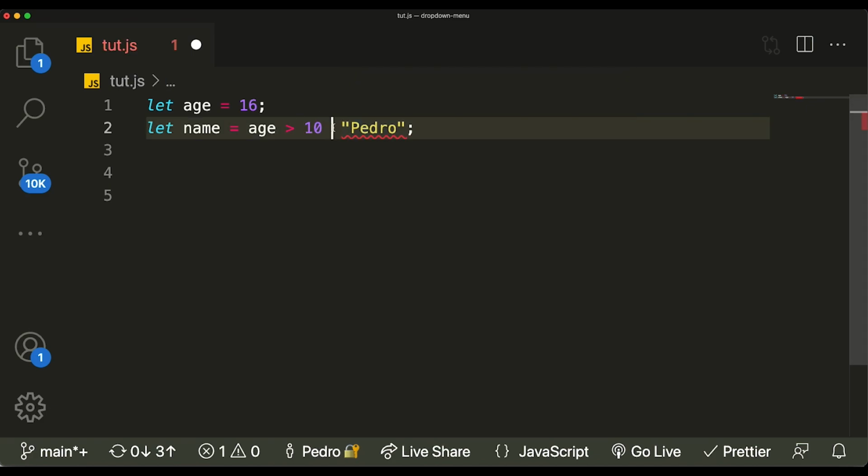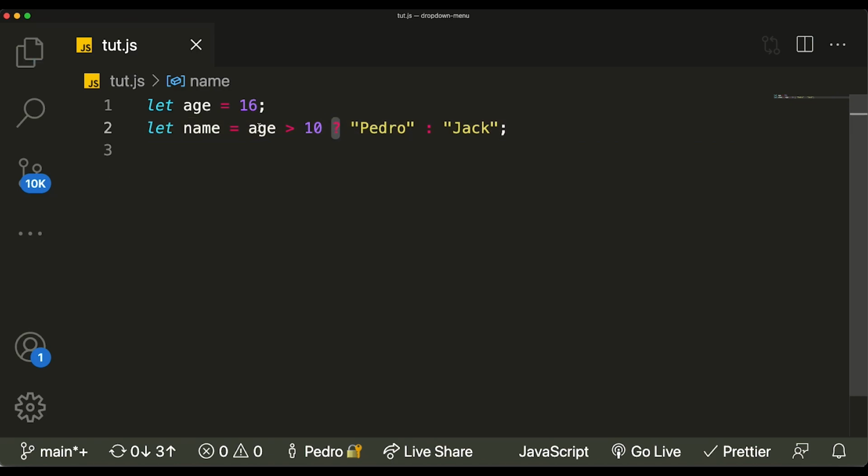And finally, there's the if-else operator, which is basically what we wanted in the beginning. So if we want to set it equal to Pedro if age is greater than 10, then we say if age is greater than 10, then let's set name equal to Pedro. Else, we put a colon. Let's name this Jack. So this is the if-else operator. This basically says if this is true, then this, else this. And this will work the same way as that huge if-else statement that I presented to you guys earlier.